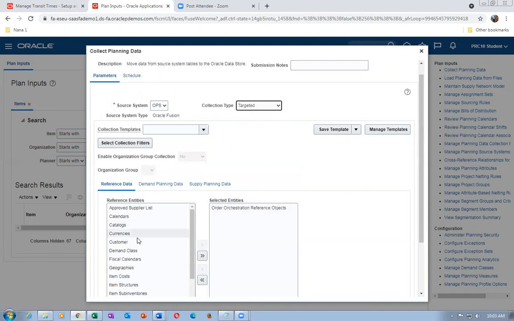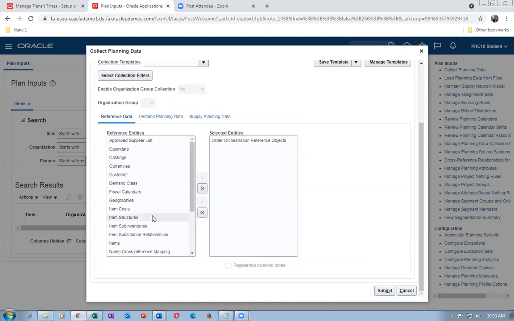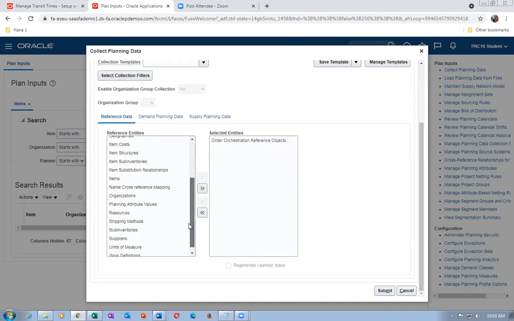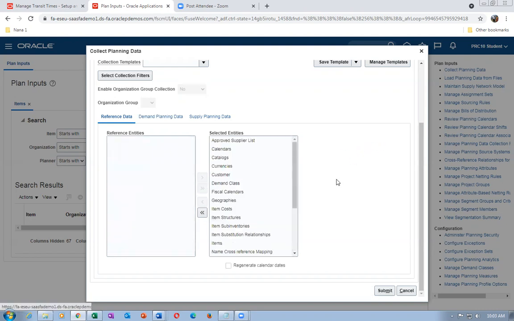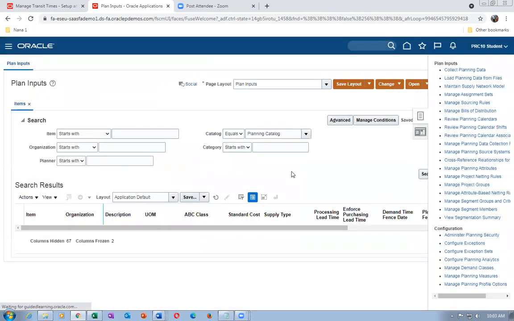And if it still does not work, because sometimes there will be a dependency of this particular object on something else, like the shipping method or sub-inventory, you may even have to collect full ones. If that single collection of the order orchestration reference object doesn't work, then you have to make a full collection also. So there's a second collection you have to make.